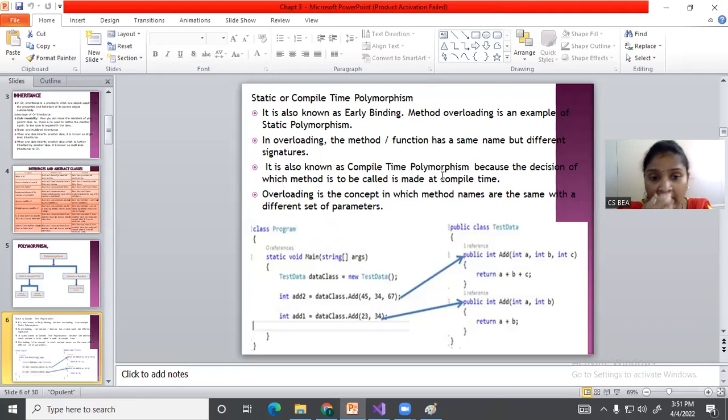Here I have shown you one example with one class. This is the main method, and it shows how it accesses the other class. This is an example of static or compile-time polymorphism. It is the ability to execute multiple forms, and that is nothing but polymorphism.